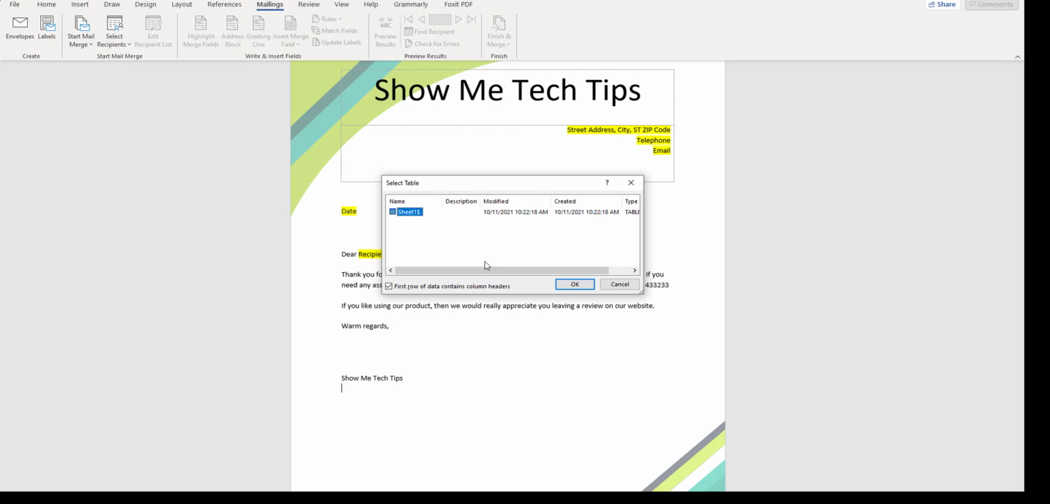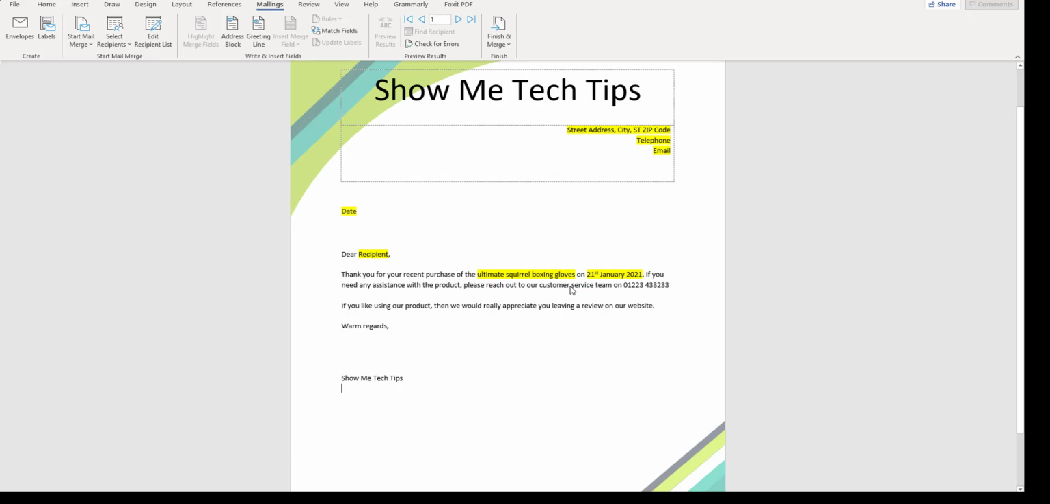And it's going to ask me which sheet I want to pull the data from. Well, it's on sheet 1, so I'm going to use sheet 1. If I'd put the data on sheet 2, obviously I could pick that, but it's only on sheet 1, so I'm going to click OK. Okay, now the two are linked. Now it might not look like they're linked, but they actually are. So now I've got to go through and tell Word which bits to put in which place.